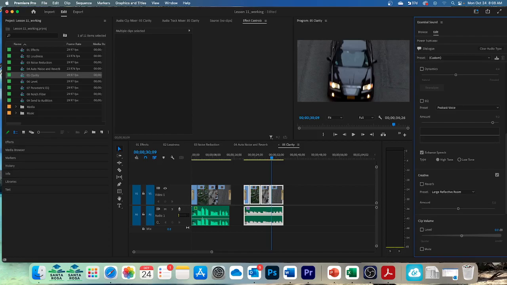So now let's work on making some creative adjustments. Below the clarity section of the Essential Sound panel is the creative section. Right here. This has just one adjustment, reverb. The effect can be similar to recording in a large room with lots of reflective surfaces, or it can be subtle. We're going to experiment with this effect on the first voiceover in the 05 clarity sequence.